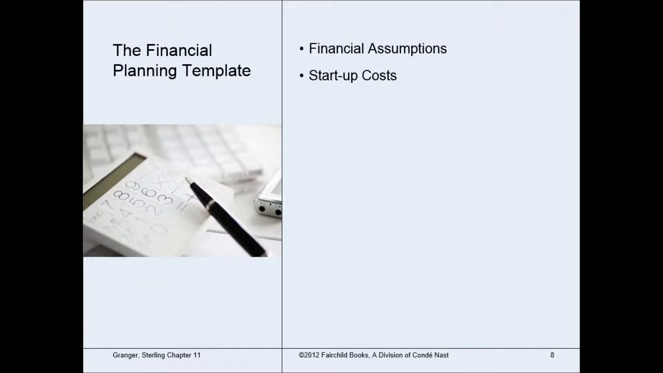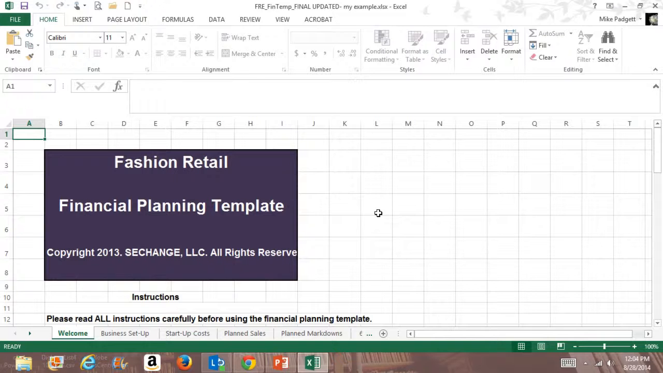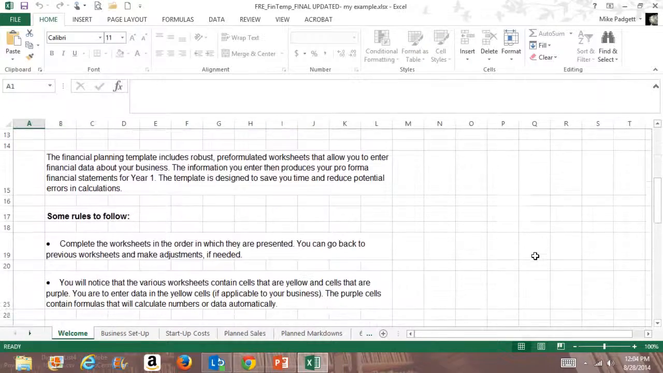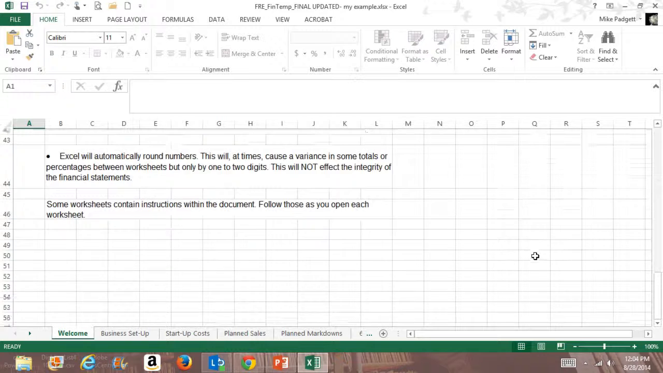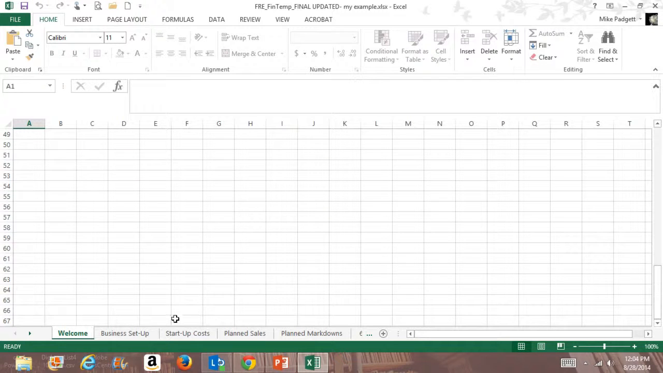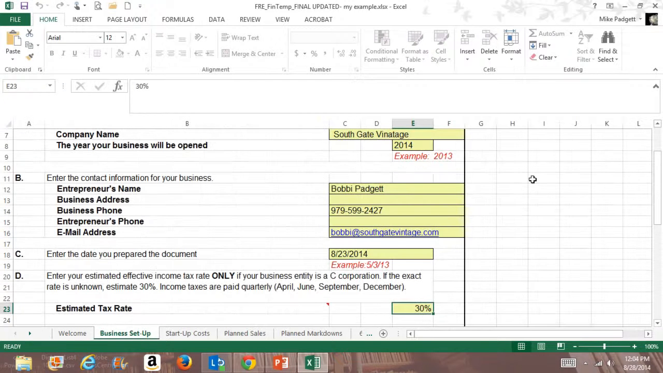And so the first statement that we'll fill out on the template will be the startup cost statement. And it is all the costs that will be incurred to get the doors open. And let me pull it up and I'll tell you more about it. So here's the financial template that we'll be using. And it has instructions that you can read about and go through that tell you exactly how to set it up. And then the first page is real simple.